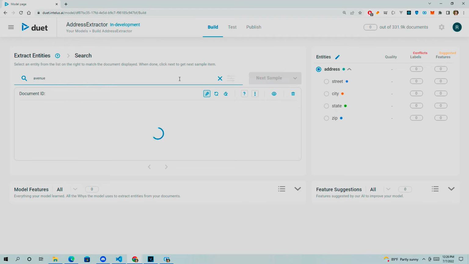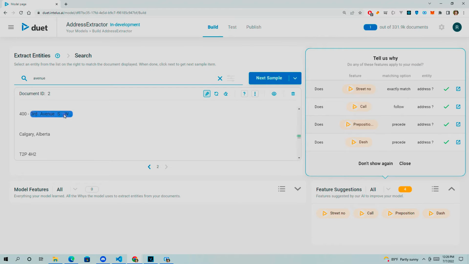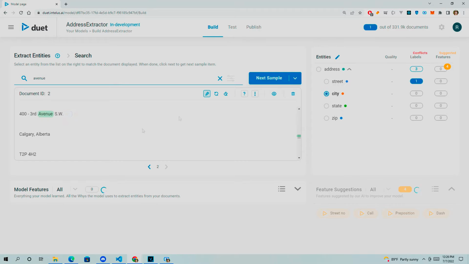Search for avenue. Select address on the right and then click and drag on the full address in the document to label it. Select each of the other address components on the right and either label by dragging and highlighting or by double-clicking if the token is just a single word.